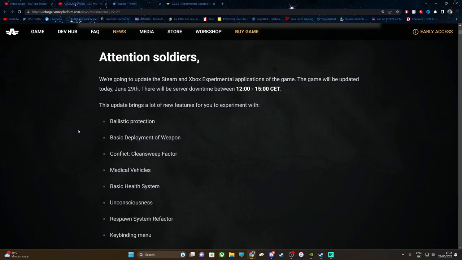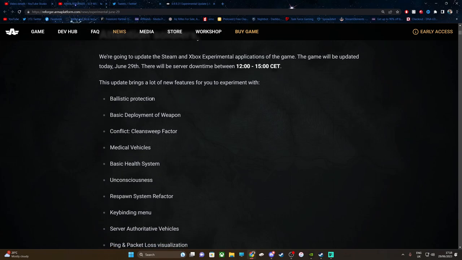Wow. Okay, so lots of new features. This is what we want. Usually it's a lot of fixes, and there's probably a lot of fixes as well, but this is a lot of new features. So ballistic protection, I don't even know what this is going to look like. We're going to have to jump on and have a look at this stuff.